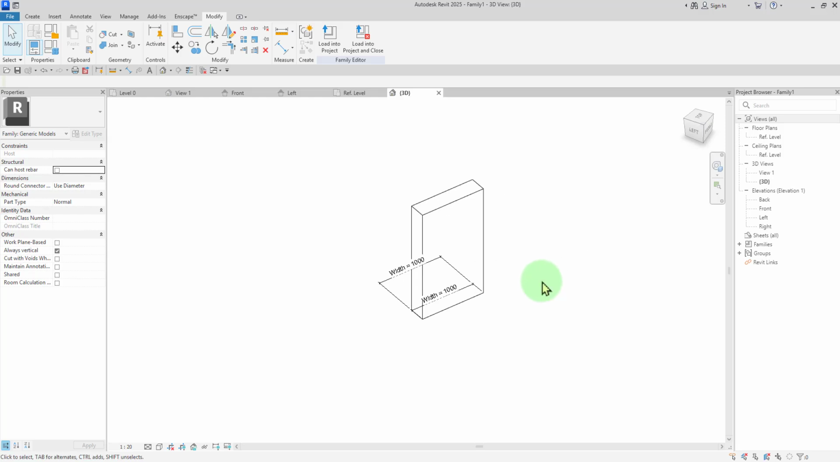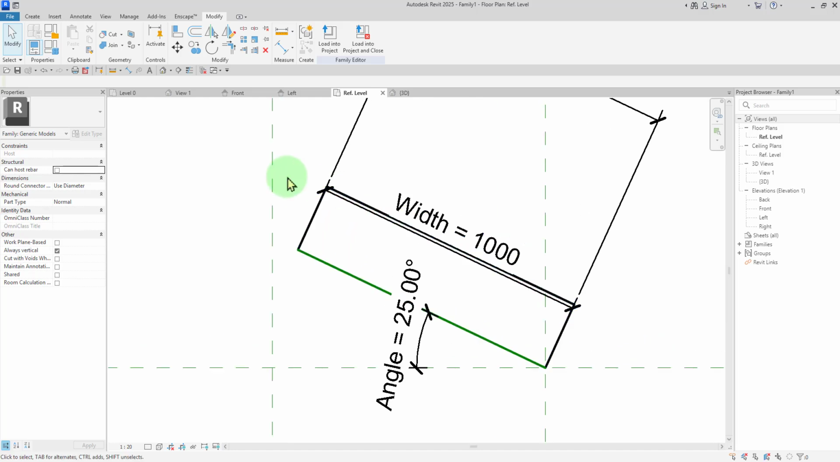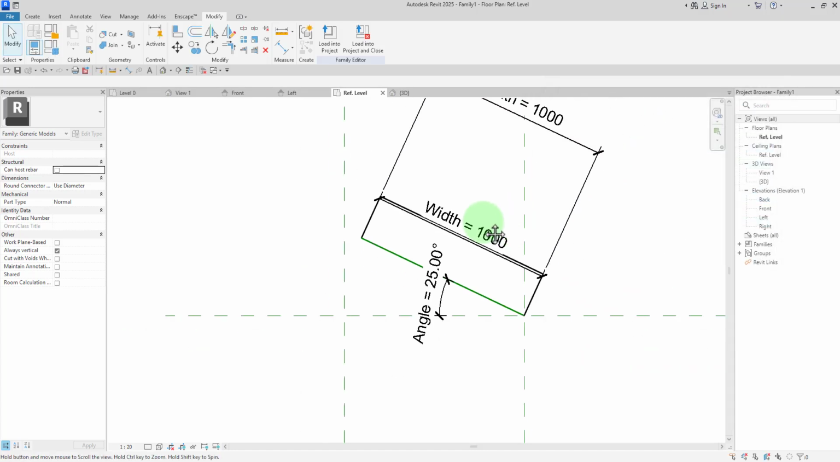It's also perfect. It's done. So now let's head back into our plan view, which is the reference level in there, and I'm going to head into my edit type properties. Let me see what I have. My family type properties. So we have our angle, which is 25. You can see it in there. We have a height of 1680, and we have a meter for a width. All right, so we have that in there as well.